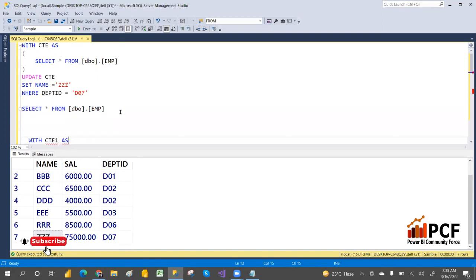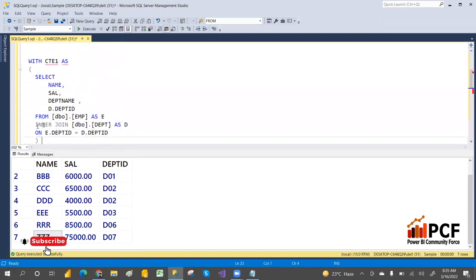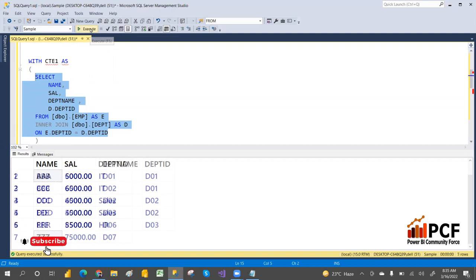If it is a multiple table combination, guys, like I have an employee table and a department table. That is the combination in the CTE. In the CTE I have used this join. So this is the CTE, and inside the CTE we have this. So it's based on multiple tables.